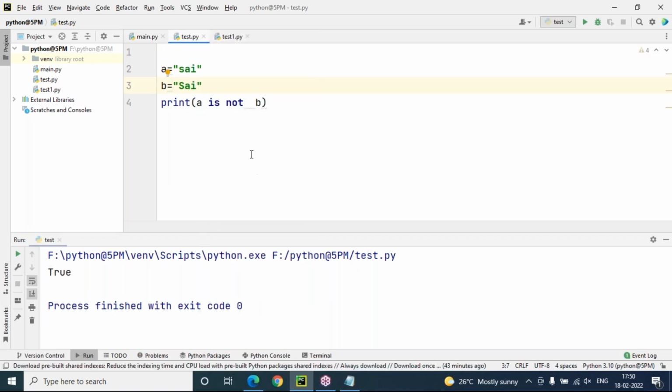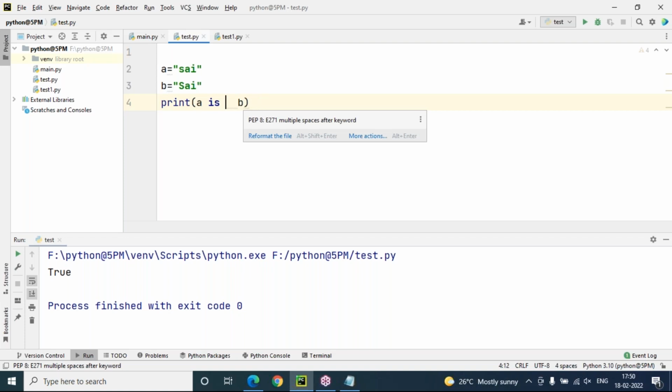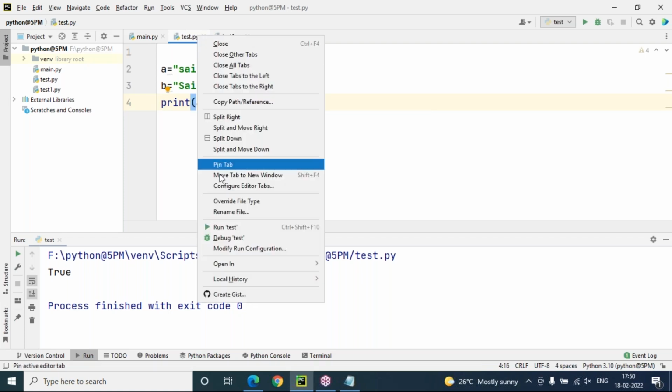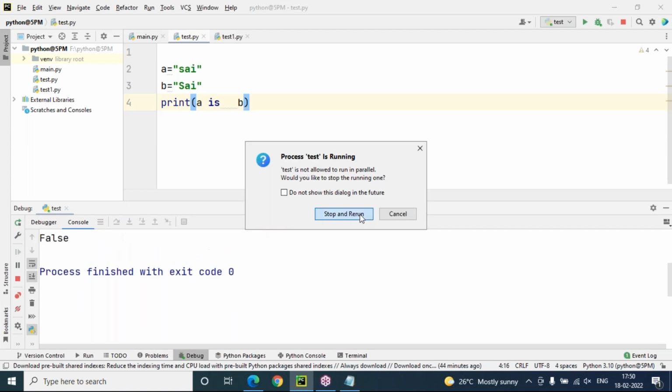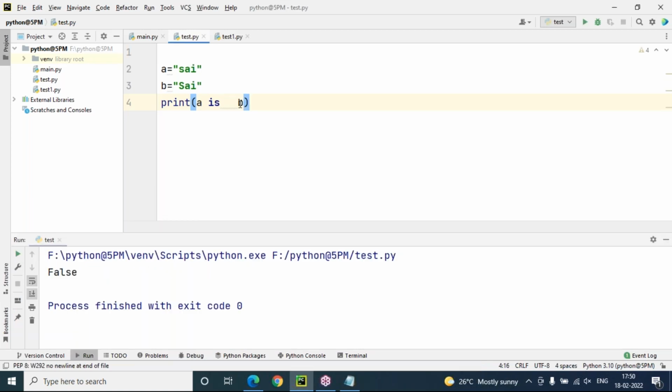Both have different identities. So a is not b is correct, and a is b is not correct. A has a different identity and b has a different identity. False is there. But how will it work?